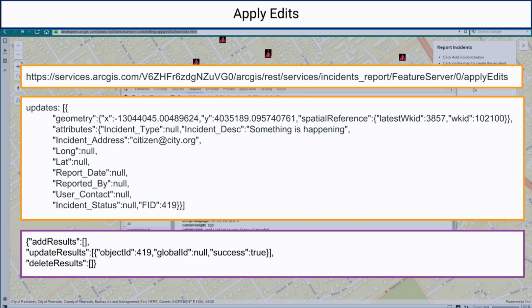So you'll take a look at the request and then correspond the response. In this case, you see the request has an FID of 419, and then in the response it says 419, this edit succeeded. So in this case, we were okay. But if something had failed, you would then know which feature it was, and you could go look at the actual edit that was made and try to understand why it failed.